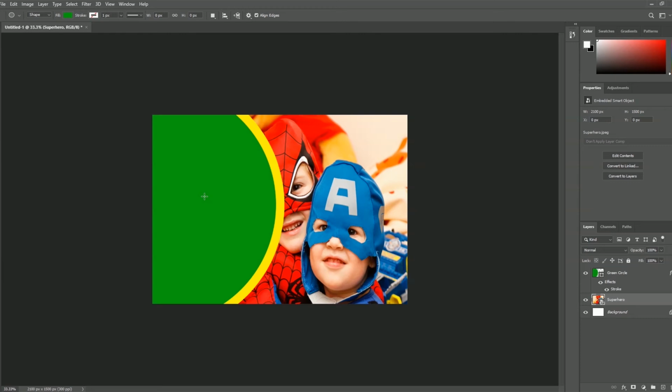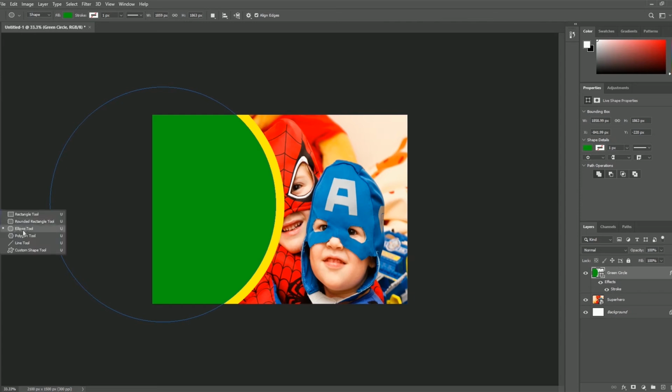But before using the polygon tool, please make sure this green circle layer is selected and it's on top. Okay, to draw a star we have to use the polygon tool, and you will get the polygon tool inside the ellipse tool. So you just have to right click with your mouse in the ellipse tool, then you will get this polygon tool.